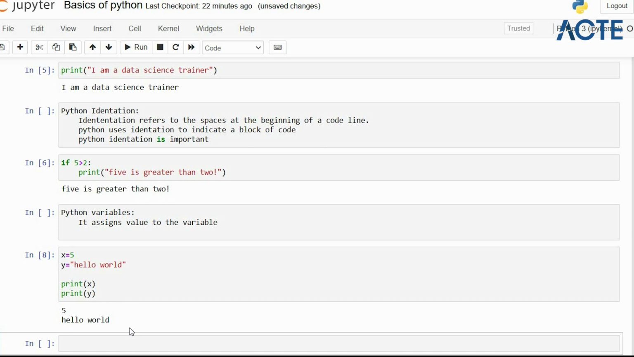Variable is nothing but we are assigning the value to a variable. Okay. There are different types of rules for variables. Let's see later. Let's see what is a comment. In Python, what is a comment?